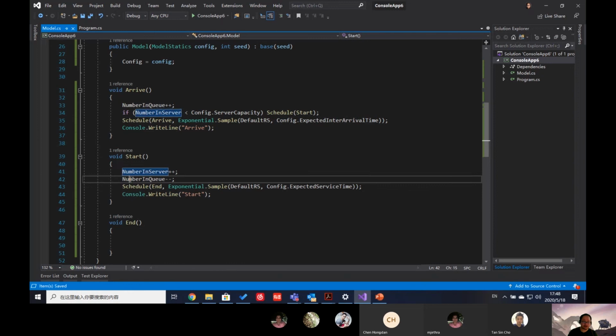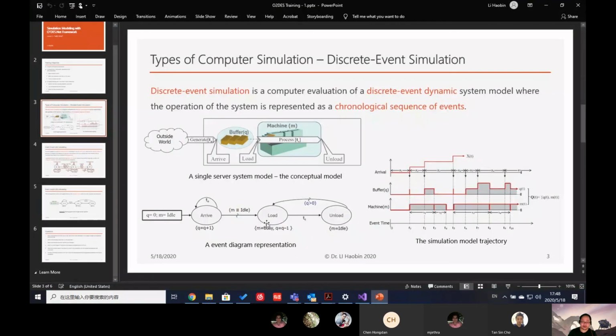So these 3 lines correspond to 1, 2, and 3. These are the 3 actions the start event will do. So this is about the start event. Any questions now for the start event?